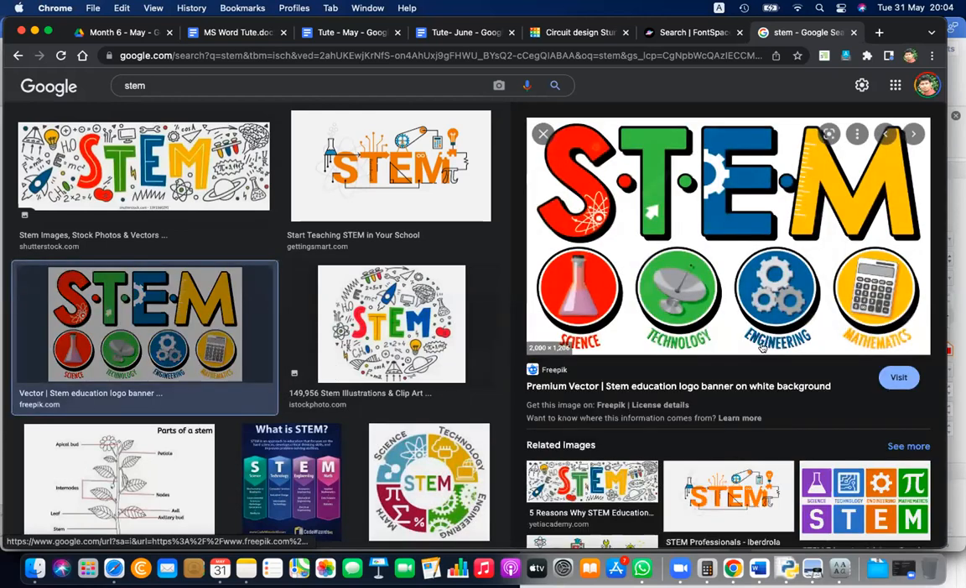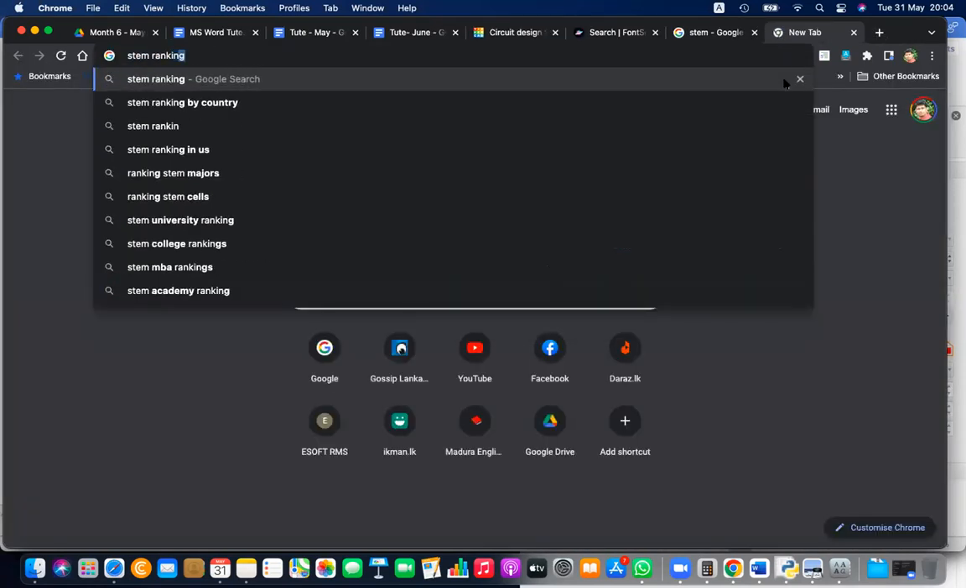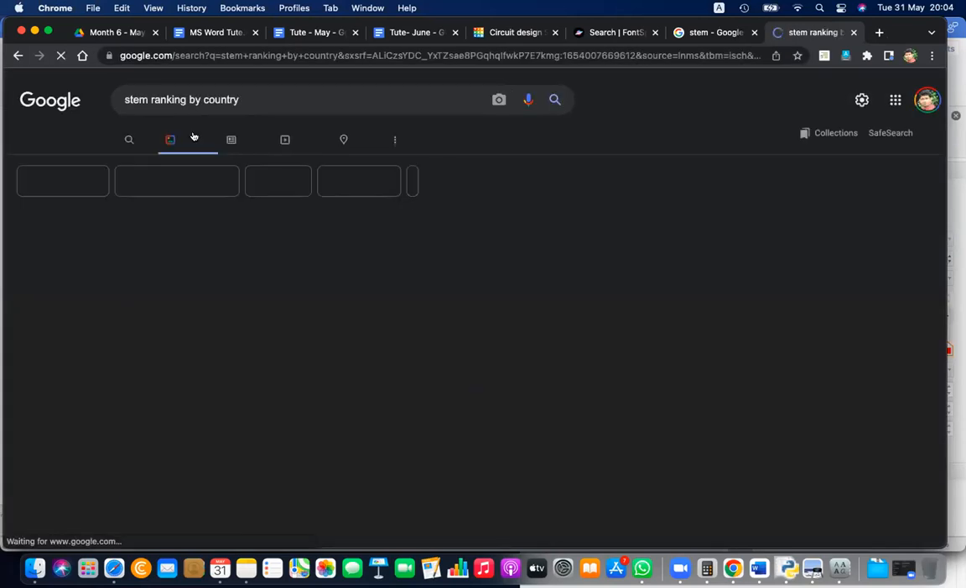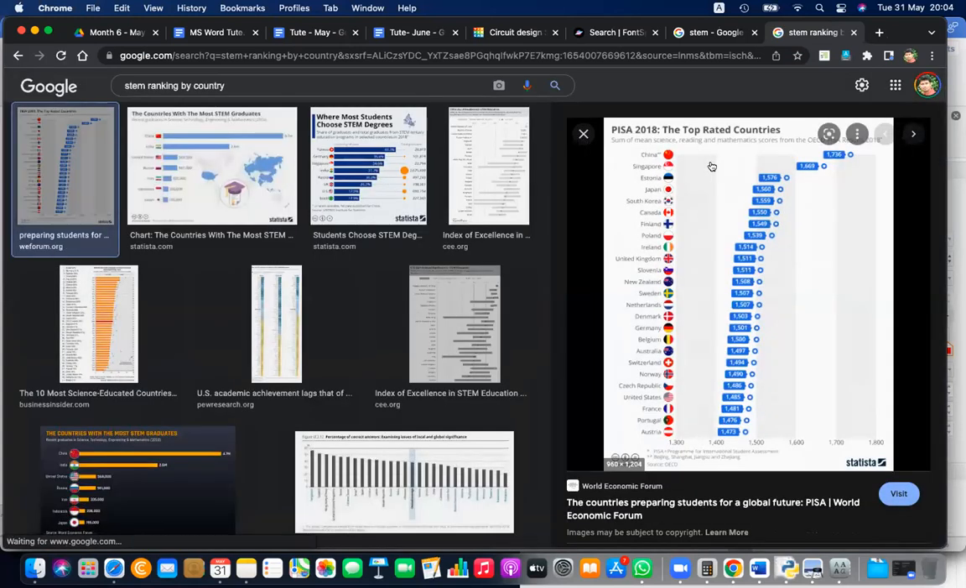Science, technology, engineering, mathematics. You can see the STEM ranking of countries. Search STEM ranking by country, then you can see who are the leading countries. Here is one example. These are the leading countries: China, number 1, Singapore, Estonia, Japan, Korea. This is 2018. But you can see Sri Lanka is nowhere close to these STEM countries. All are developed countries, right?